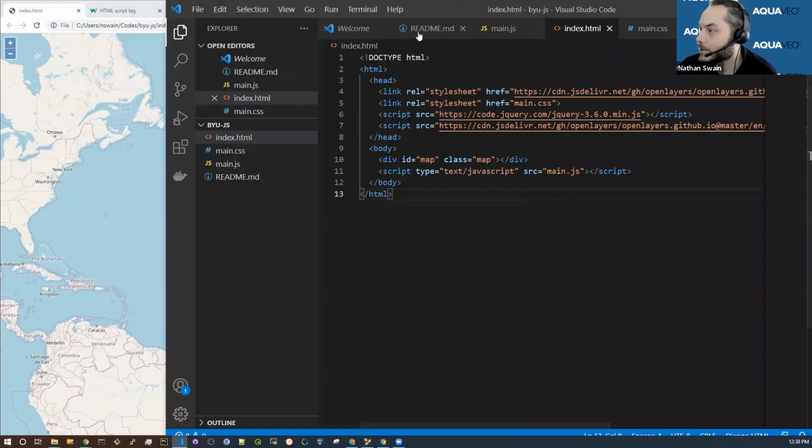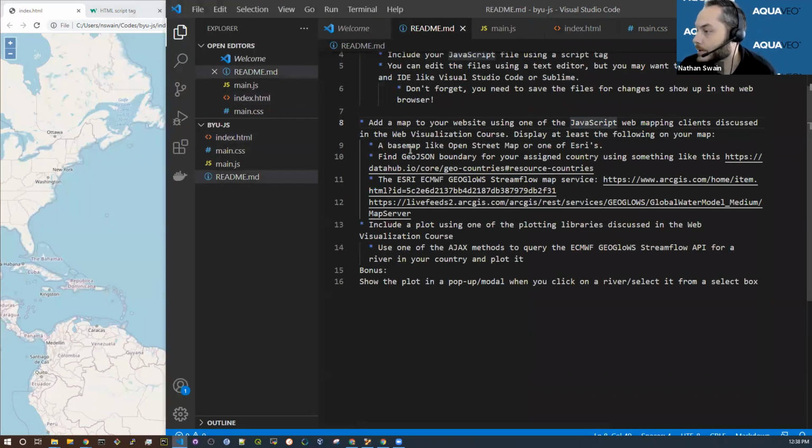So let's go back to our instructions. We have an OpenLayers map. Add a base map like OpenStreetMap or one of Esri's. We kind of got the OpenStreetMap one for free, but I think I want to add one of Esri's because they have some cool base maps.